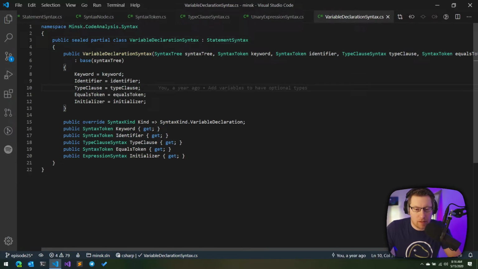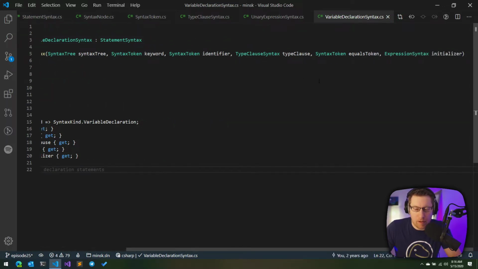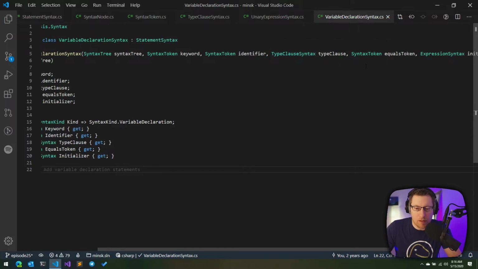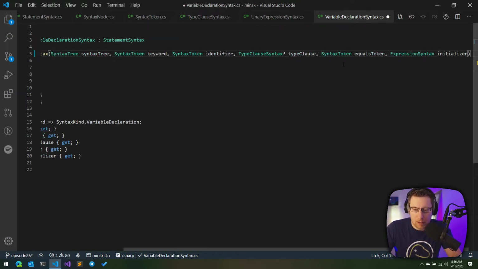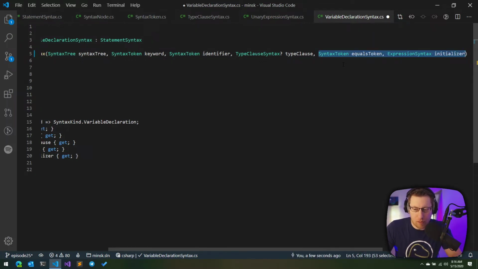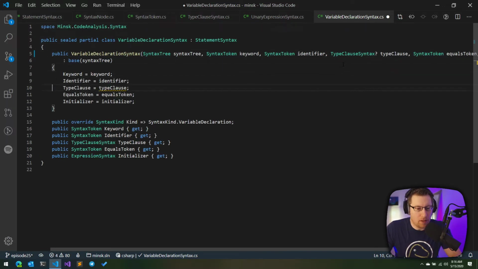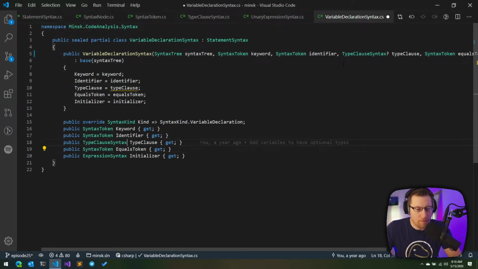Variable declaration, syntax tree, keyword, identifier, type clause. So here's already parts that are optional, right? The type clause is optional. You don't have to specify type, we can infer types. So that means this one would be question mark. And in our language, we do require initializers for variables, so that means these guys are required indeed. So now we can say, all right, the type clause syntax is optional, so this is nullable. And the rest is all required.